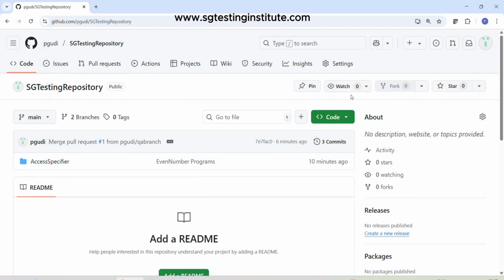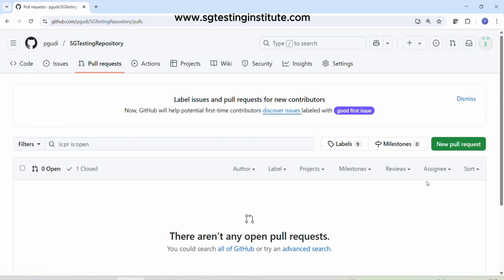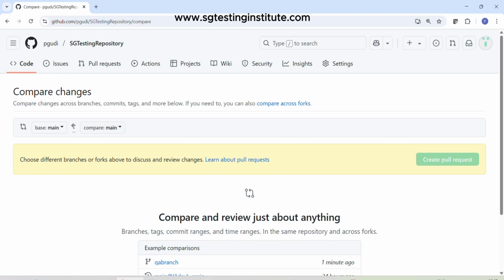If that particular option is not available, we have one more alternate option. In our previous example, we discussed compare and create pull request, and we applied that option. Now we need to apply one more option. How can we create a pull request? Click on the pull request option. Here there is an option called pull request. Click on it. Here there is an option called new pull request. Click on this option. The arrow mark is showing from main to main.